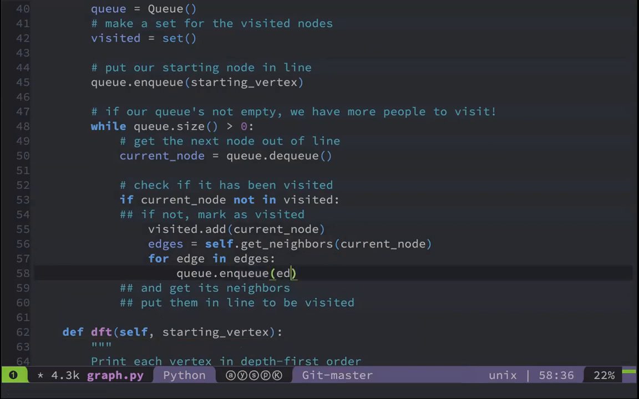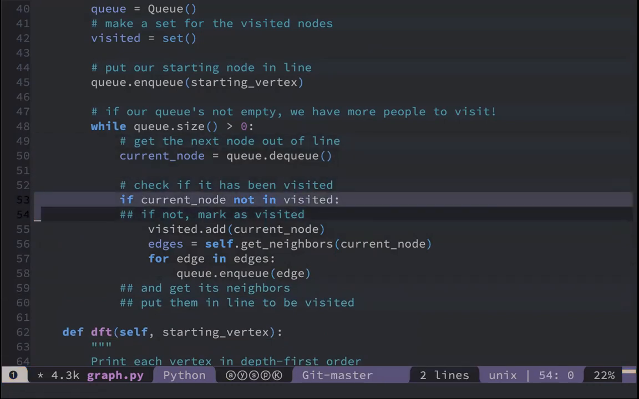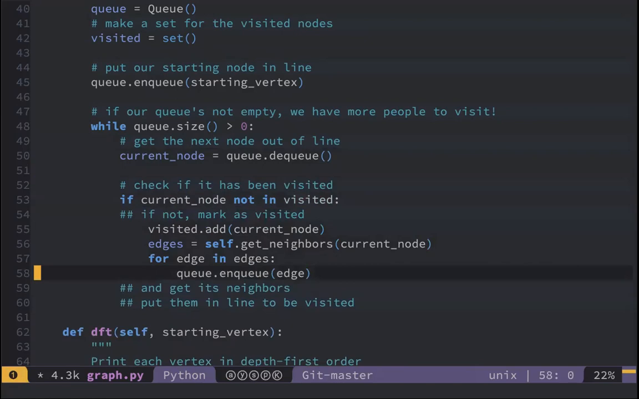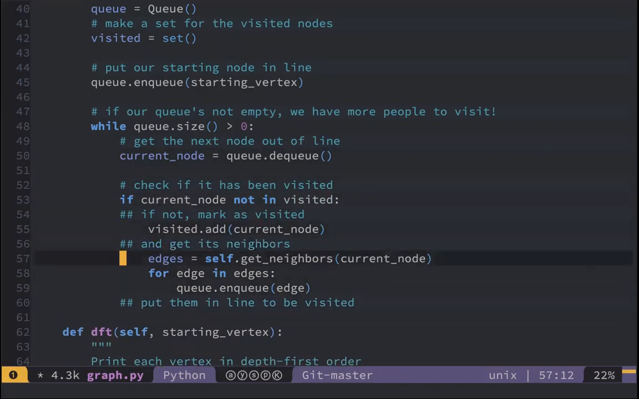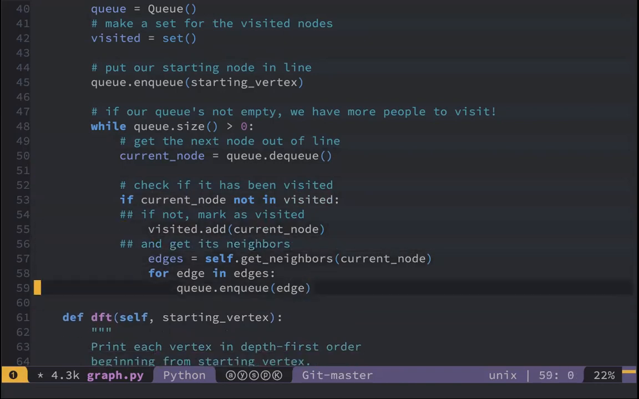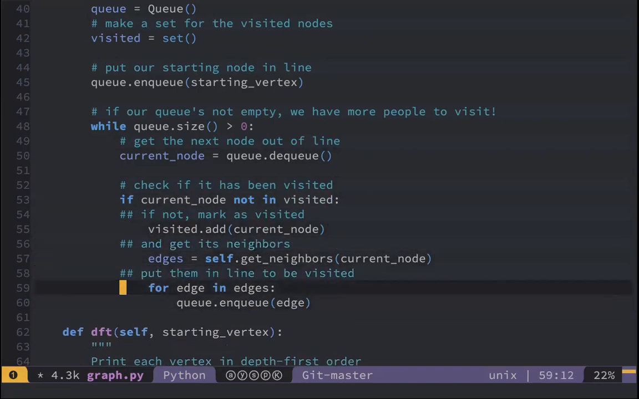q.enqueue(edge). So you can see here, remember I said this was linear in the number of nodes because we have to visit every single node. And then we also have to check every edge, we're going to enqueue that. Its neighbors, put them in line to be visited. And there we are. We're done.